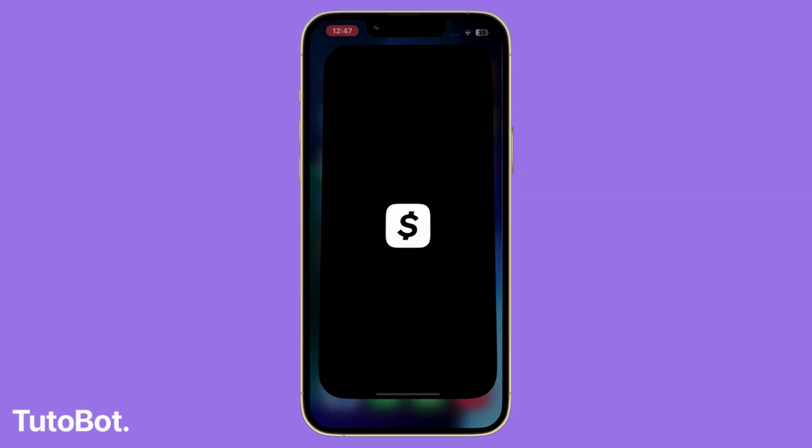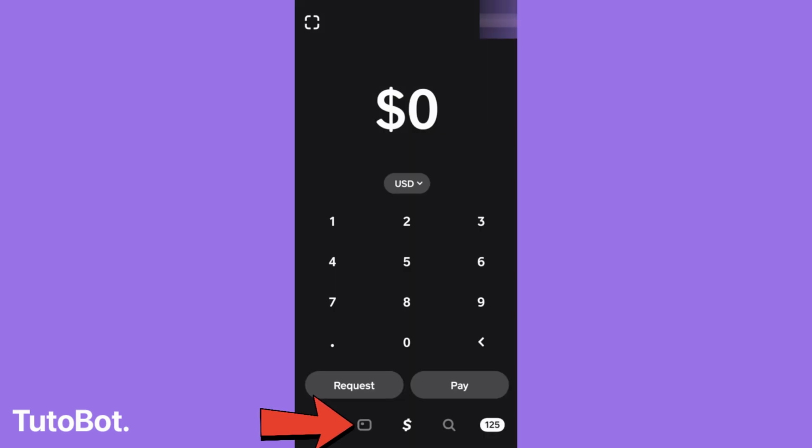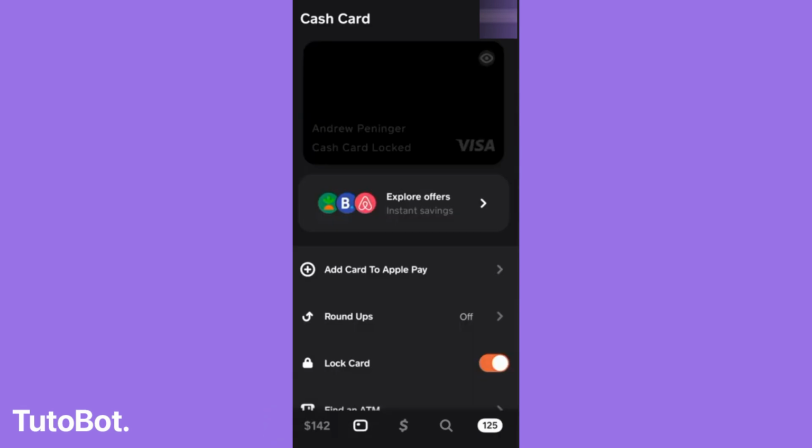First of all, open the Cash App on your iPhone and go to the Cash Card section. If you don't already have a Cash App card, you'll need to order one first. Cash App will mail you a physical card, and once you receive it, activate the card in the app.